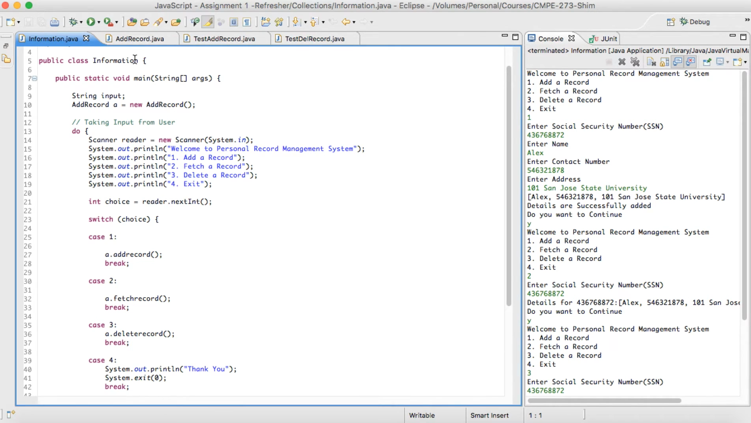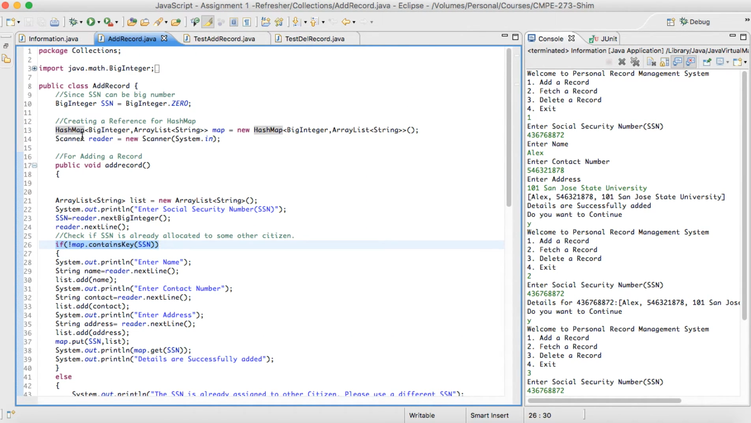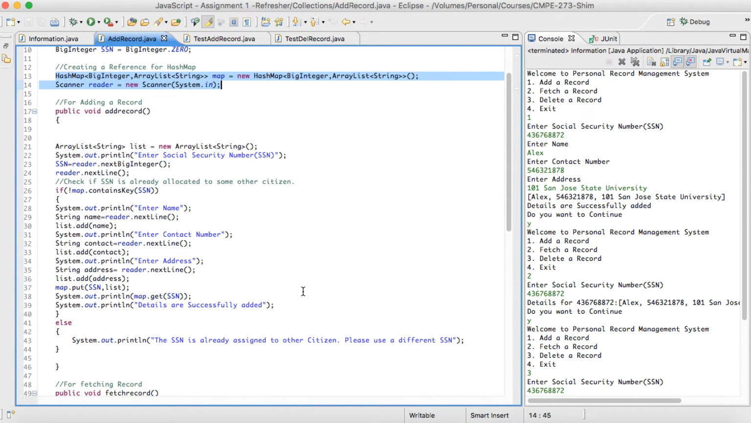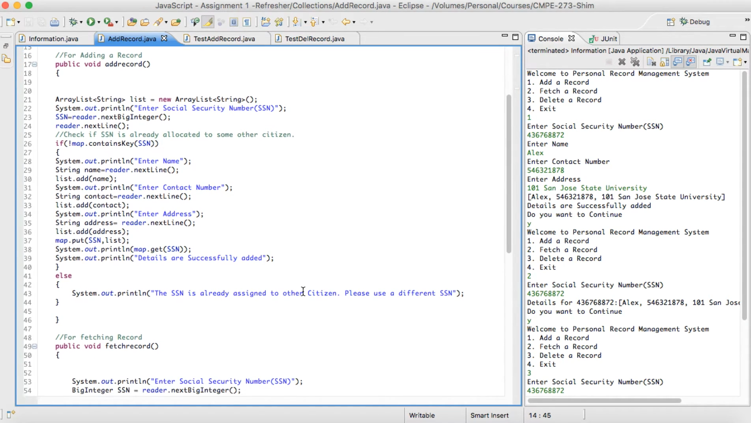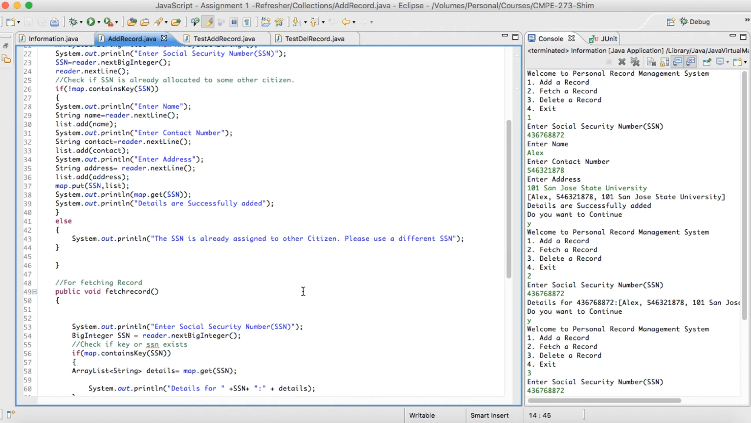Now this is my main class, which performs all the functions. Here we have declared a HashMap, and we're using an ArrayList as the value inside the HashMap. The key here is a BigInteger, which corresponds to the SSN. Whenever the user selects the option to add a record, he needs to enter the SSN followed by the details like name, contact number, and address. Once those are added, the user gets an option to display or delete them.